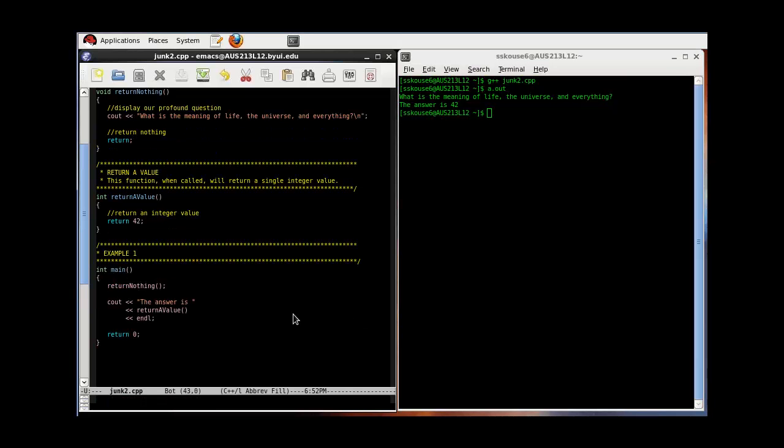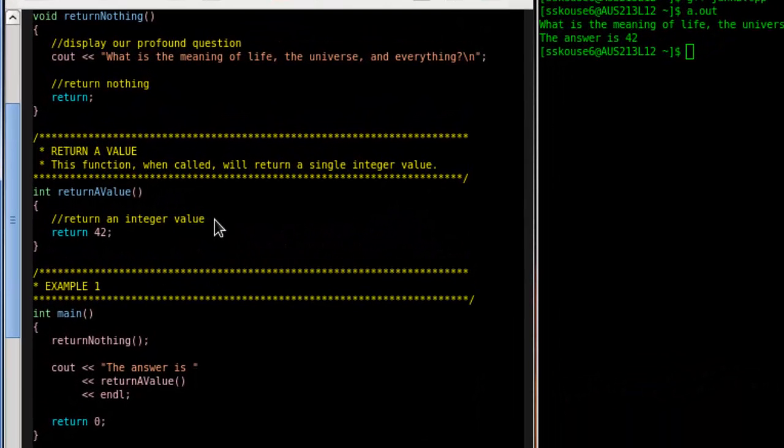Let's return to our example and try to make it pass by value. If we're going to make it pass by value, we need to tell our function that it's going to receive a value of type int. We'll call it value. And what we're going to do is return value plus 3.